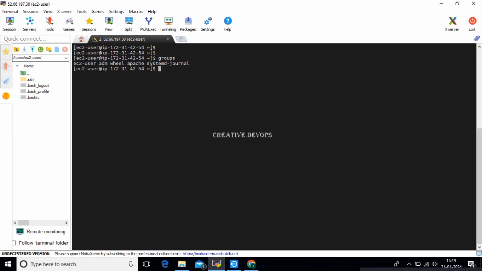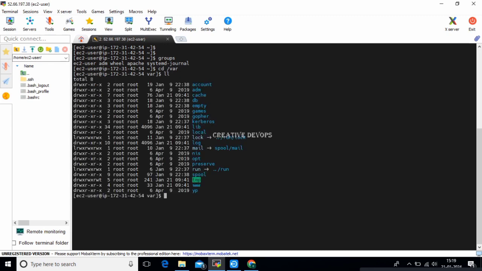Okay, change the group ownership of /var/www and its content to the Apache group. So let's change the ownership of this group. Okay, so sudo chown -R. Now you see here, first of all, cd /var and then ll. This is the www folder, and this www folder is owned by root. I'm just changing the ownership from root and giving it to the EC2 user and Apache.